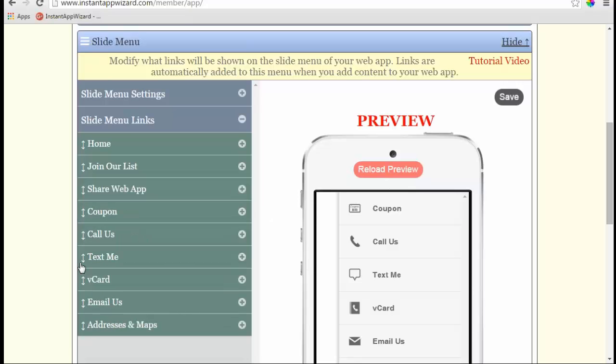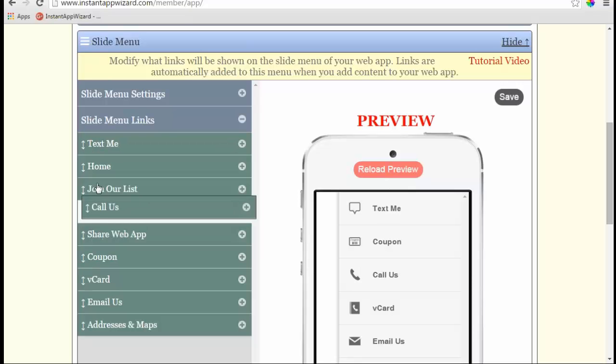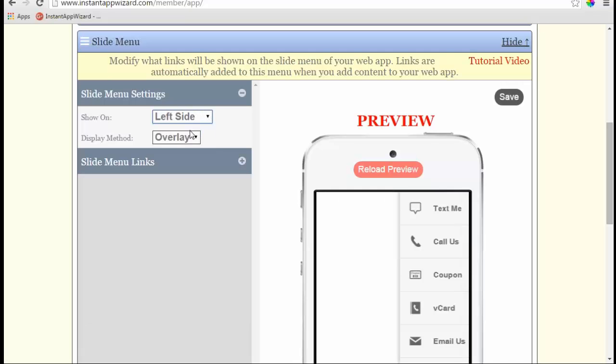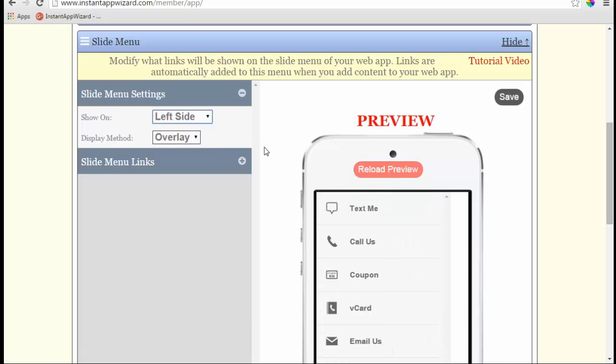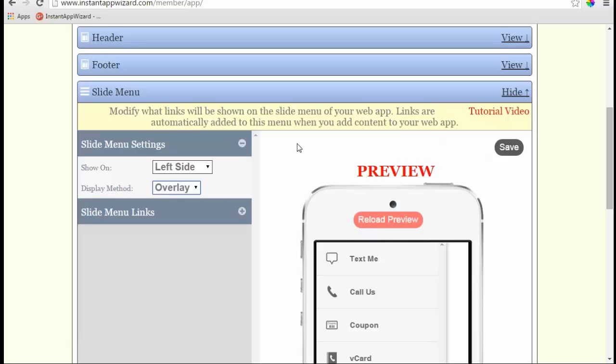Okay, remember I said if it has an arrow, you can move it around. I can rearrange these any way I want. You can make it come from the right side. You can make it come from the left side. You can make it push, or you can make it overlay. There's not much difference between push and overlay. All right?